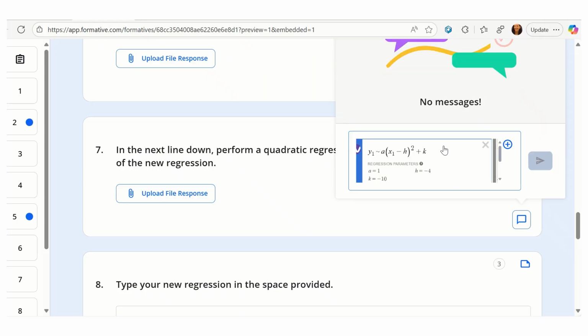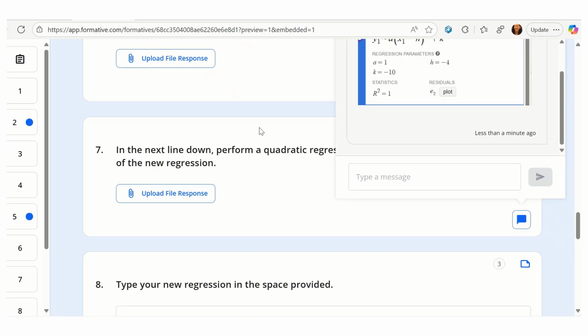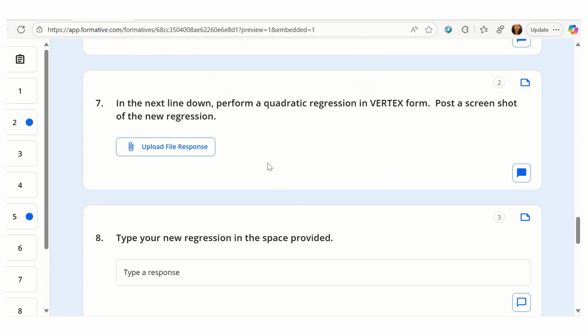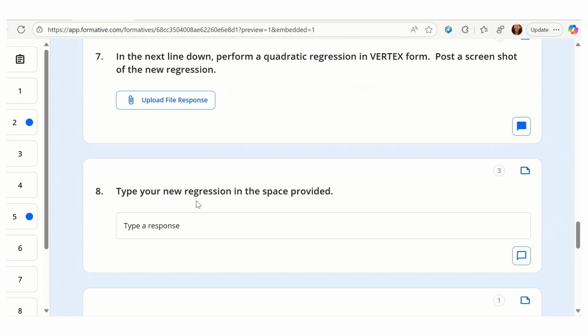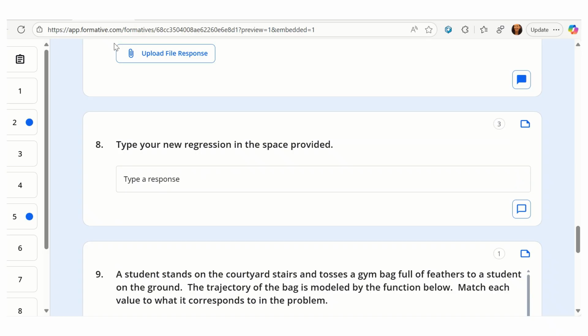Okay. Now, here's the next part. Okay, so you're going to have to do something. Now type your new regression in the space provided. So what on earth do we need to type?